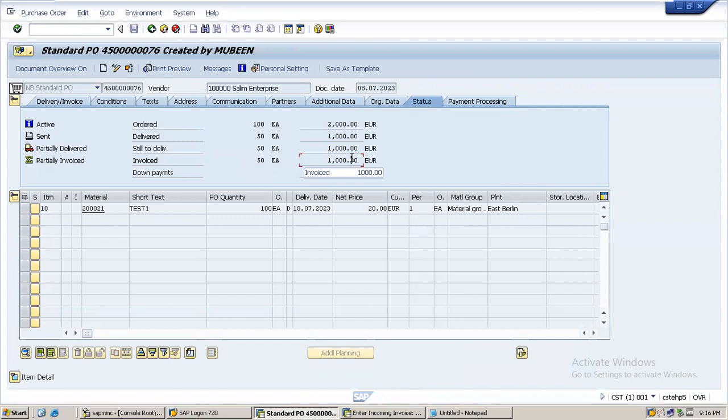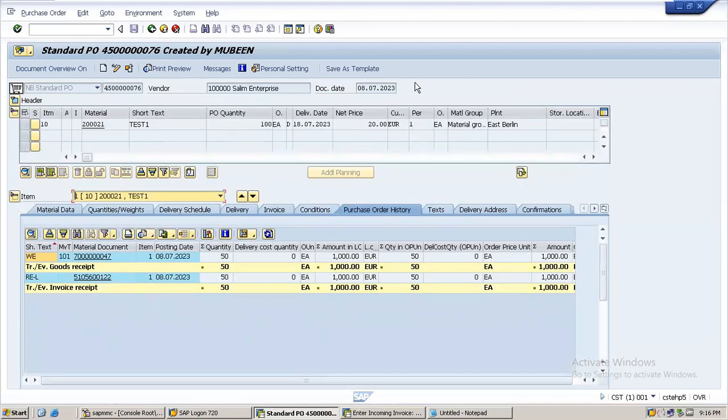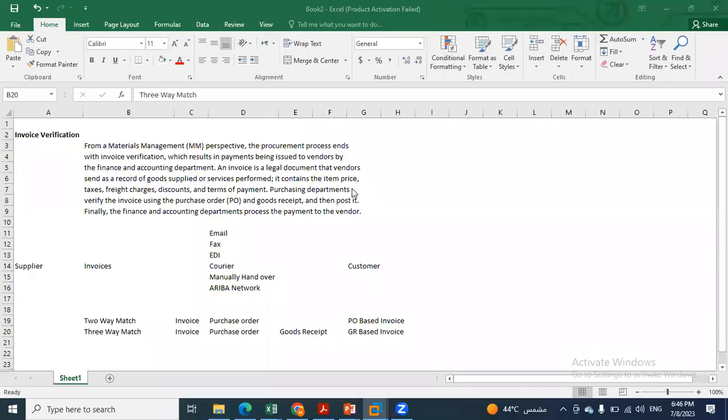Maximum companies are using three-way match because they do not want to post any invoices before the goods receipt. Whatever quantity the supplier has delivered, they want to consider only that quantity from an invoice point of view, right? So maximum companies are following three-way match, that is GR based invoice verification, correct? So this is the concept of PO based invoice verification and GR based invoice verification, that is two-way match and three-way match.